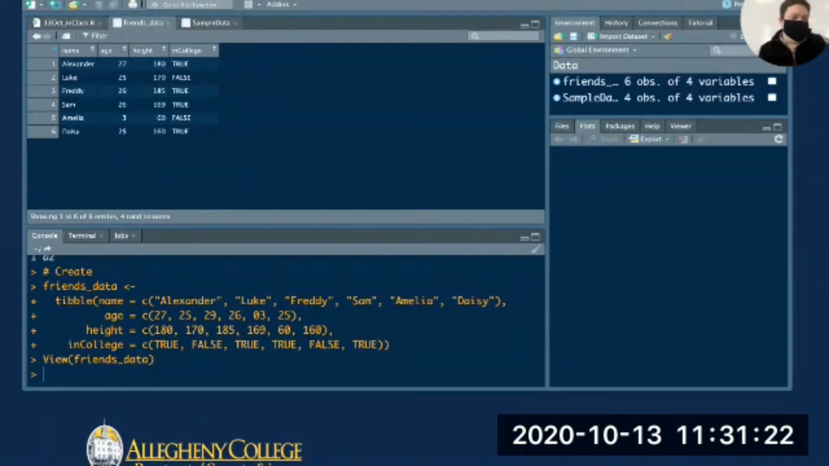And we have their ages. Amelia is a little bit young in this one, she's 3 years old. But still, we have the height, and then we have whether they are in college or not. Now, the height is a numerical value, an integer, and so is the age. But the name and in college are a different type of data entirely.